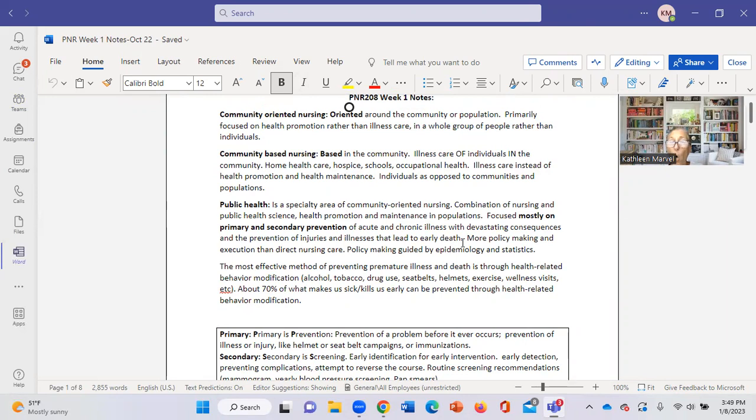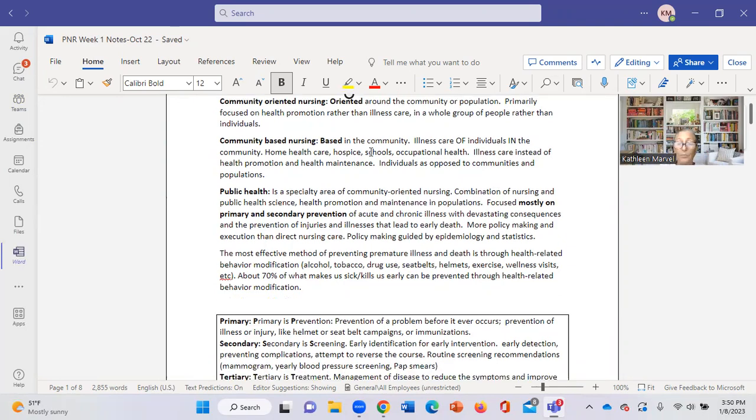you're focused on the healthiness of the whole community. Okay, health promotion, health teaching. Okay, you're focused on the community rather than the individual. If you're community-based nursing, I remember it by you're essentially based in the community. You're taking care of ill individuals in the community. Okay, so you may be working in home health care, schools, hospice, occupational health. We're focused on individuals and illness care versus population.